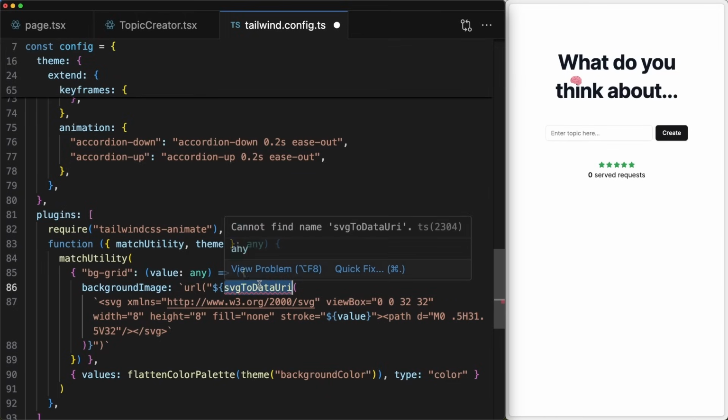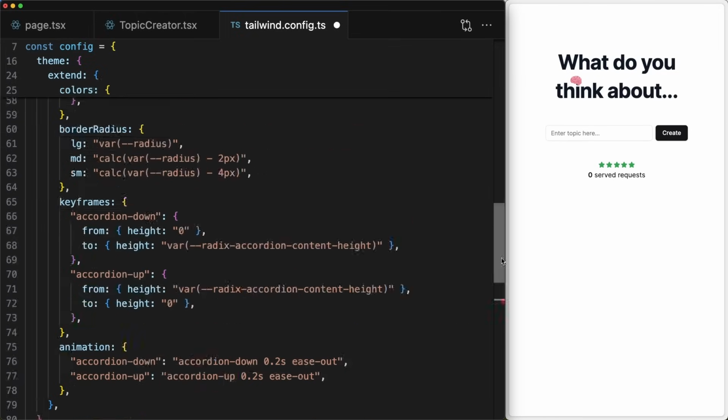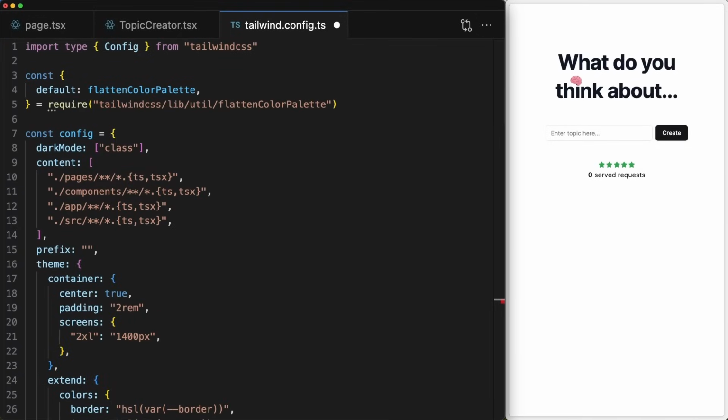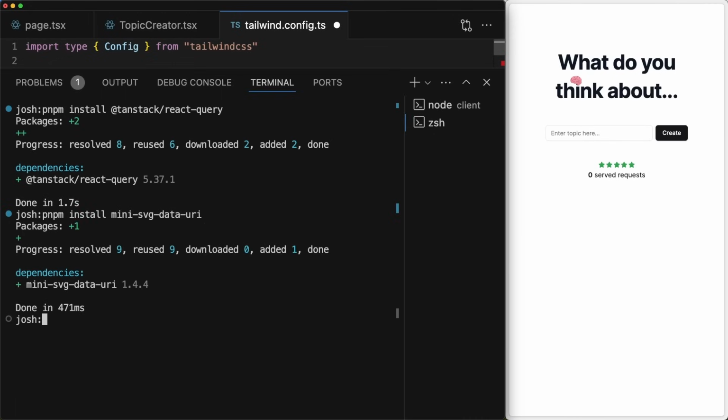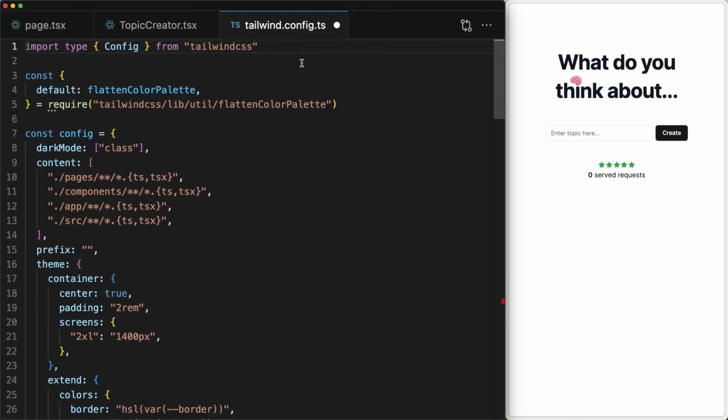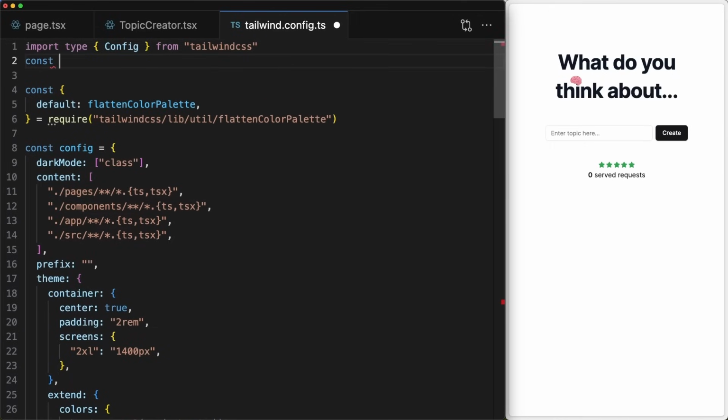It's very simple. We could write this ourselves. It's not rocket science by any means, but there is a small library that does this for us, and we can just install it. It's just a lot easier. So let's say npm install, and this is called mini SVG data URI. And hit install. As you can see, it was super fast. It's a very, very simple, very lightweight package, and it just does that utility for us.